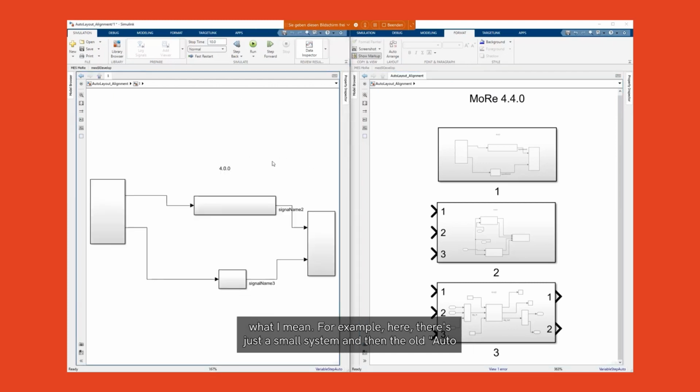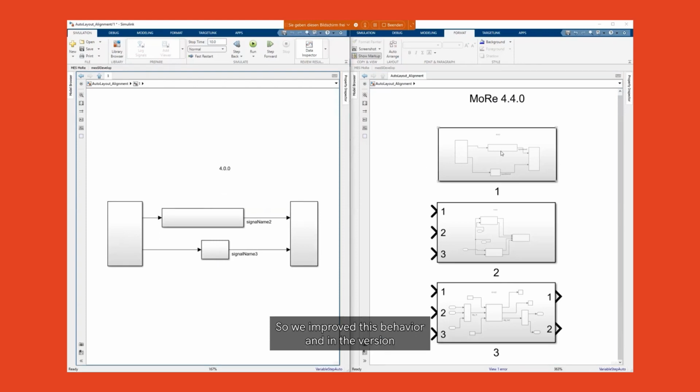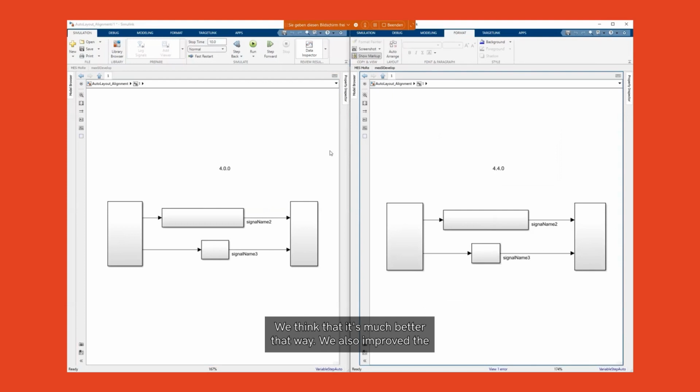So for example here, just a small system, and in the old auto layout in 4.0, you can see I pressed the control button F1 for my hotkey here. The auto layout would consider the names at the signal lines also for the size of the groups, and so the centering was not the way most people find optically pleasing. So we improved this behavior, and in the new version you can see the center of the blocks is now aligned regardless of the signal name here. We think that it's much better that way.